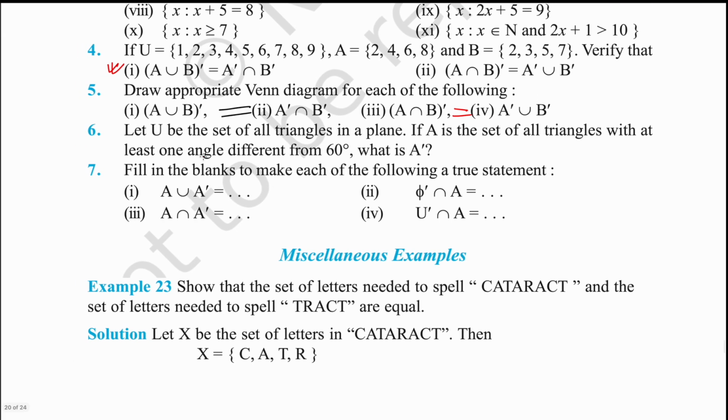All right. The sixth one is, let U be the set of all triangles in a plane, if A is the set of all triangles with at least one angle different than 60 degrees. So when I say at least one angle different than 60 degrees, that means we want, see, this statement is something that we have to get an idea of, that what exactly is this statement.